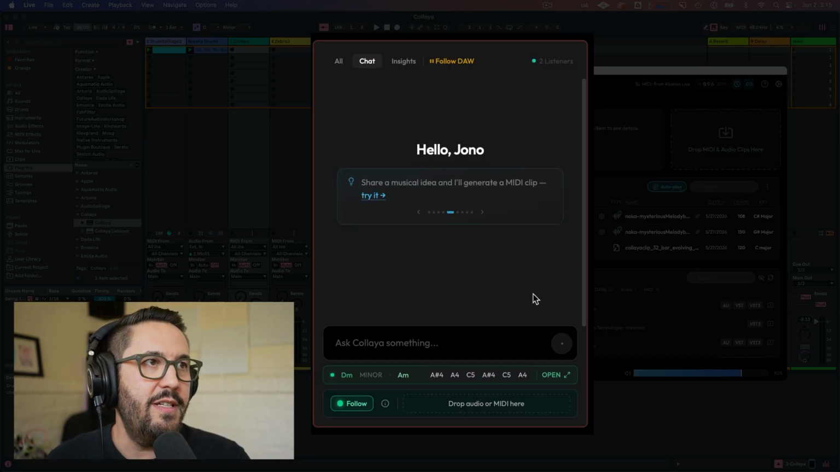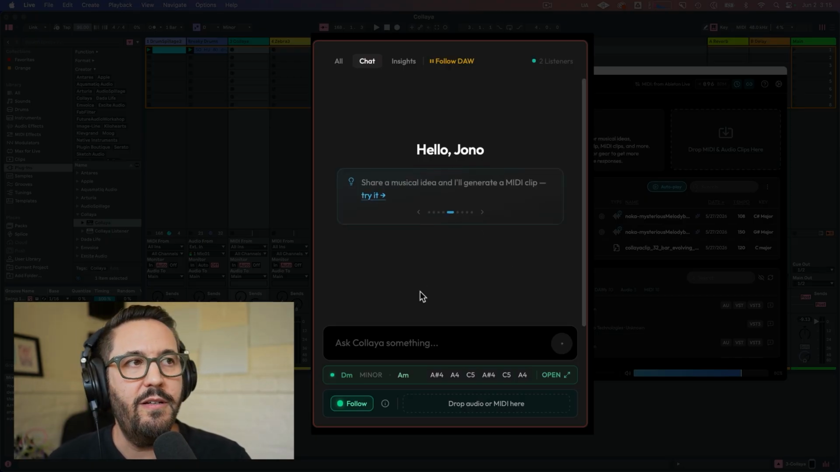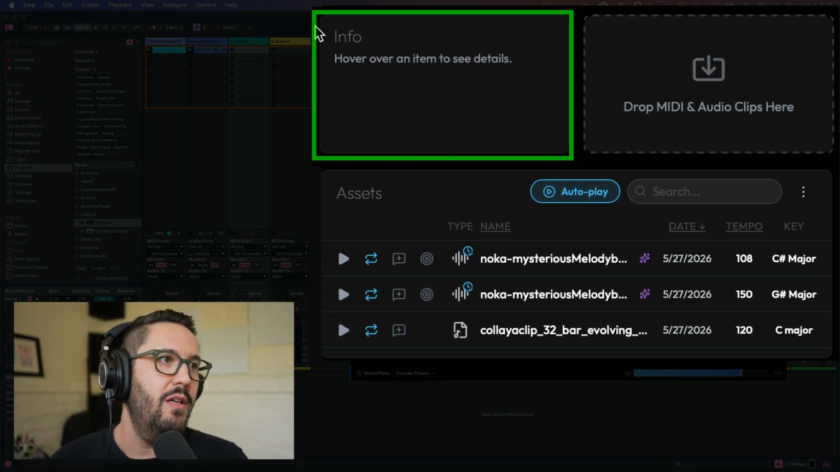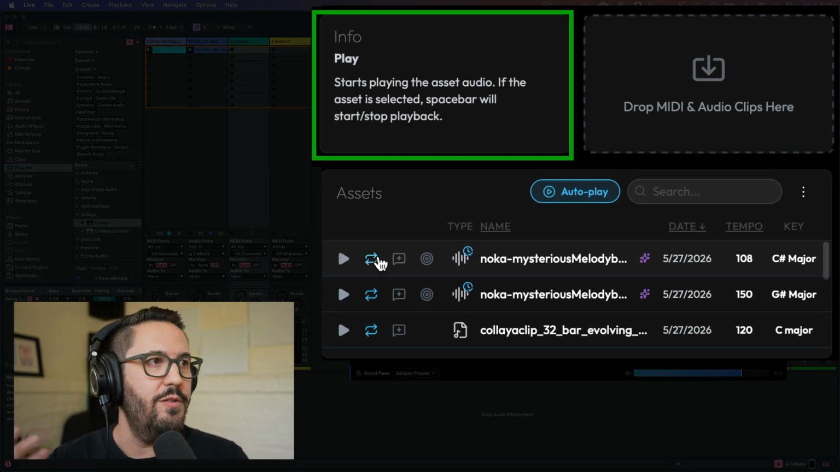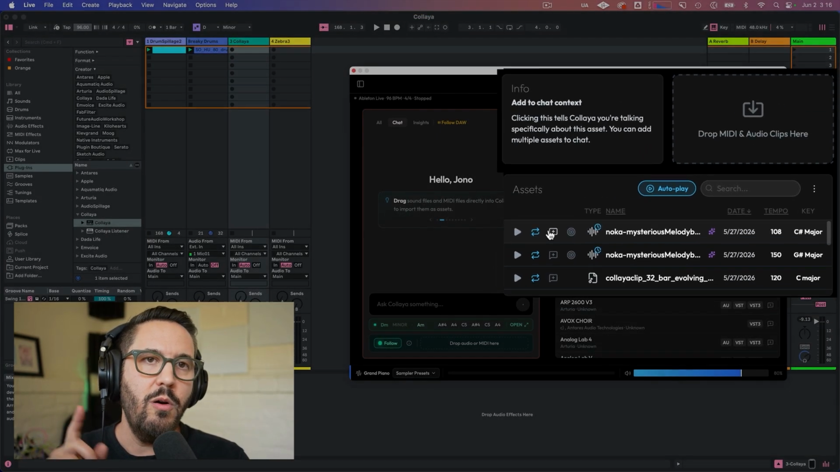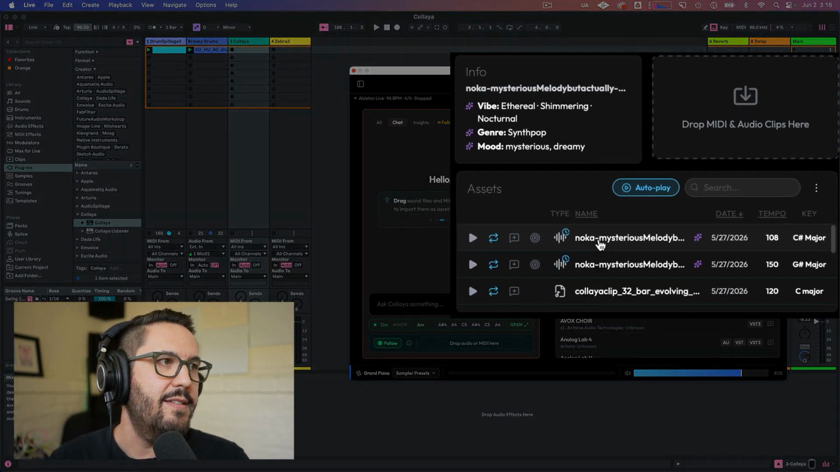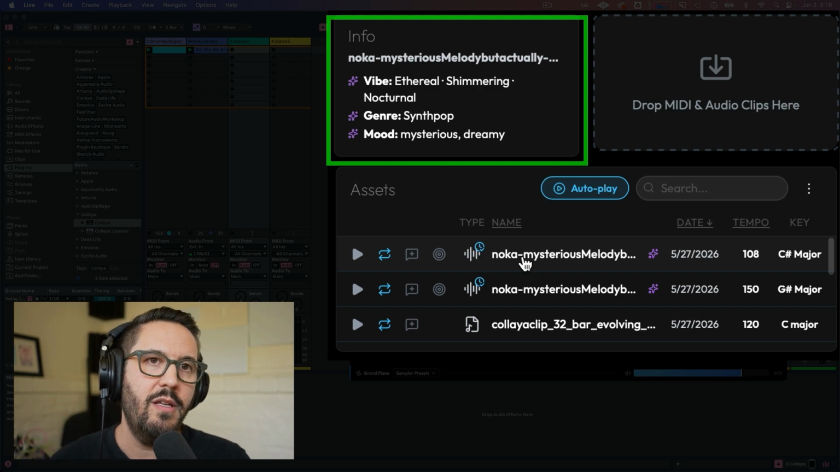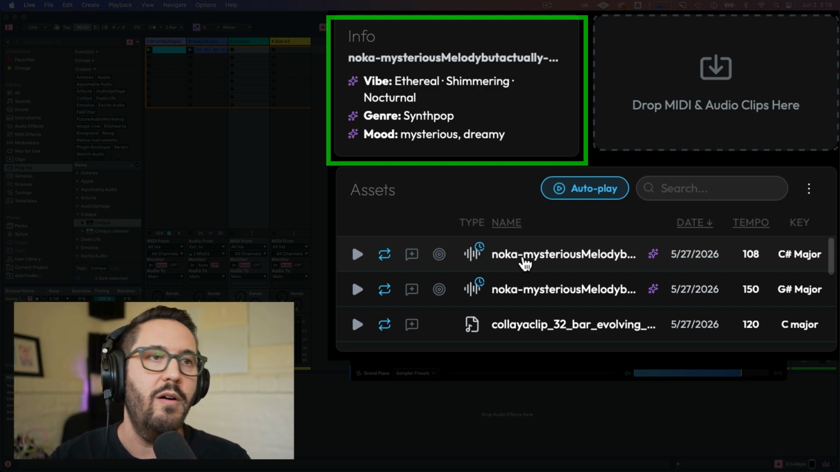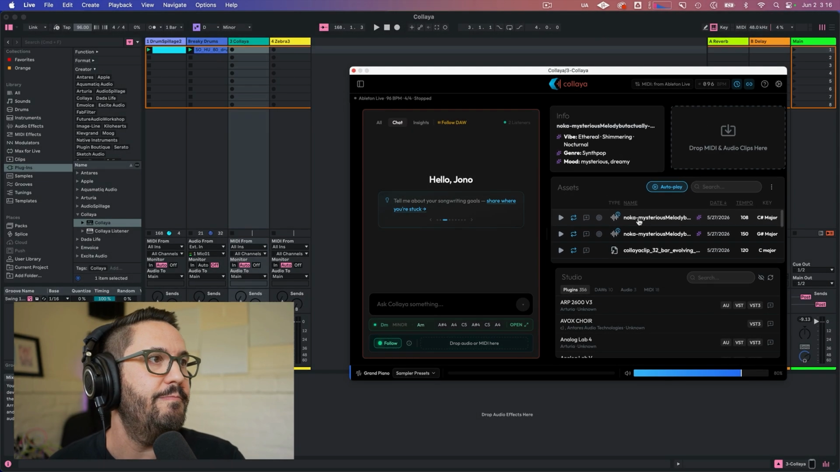From left to right, we see this is the chat panel here. I'll go into detail of what these features are in a minute. Here's the info panel, which gives you handy information on anything that you hover the cursor over. You'll get to learn more about what that feature is. The other thing to note about the info panel, for assets, it gives you all of the information that Collaya is understanding about that asset when you hover over the name of the asset there.